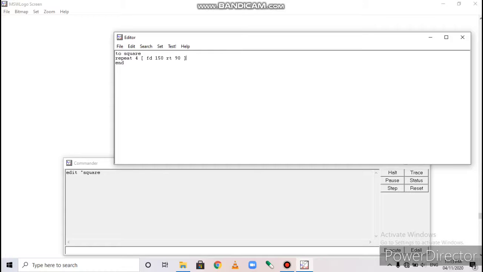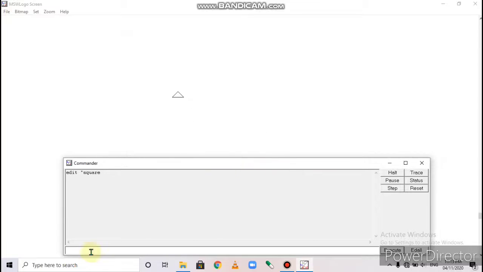Now step 3, click File and click on the Save and Exit option. I repeat once again how we create a procedure.